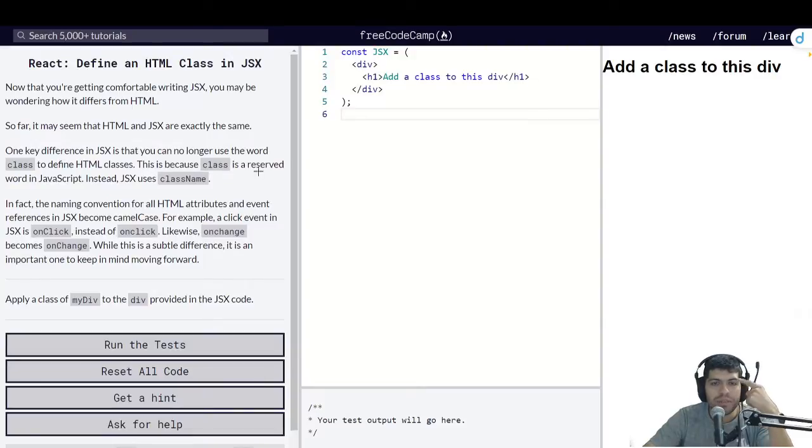This is because class is a reserved word in JavaScript, so use className in JSX. In fact, the naming convention for all HTML attributes and events in JSX becomes camel case. For example, a click event in JSX is onClick instead of onclick. Likewise, onchange becomes onChange. While this is a subtle difference, it is an important one to keep in mind moving forward. So I'm gonna write that down: JSX becomes camel case.